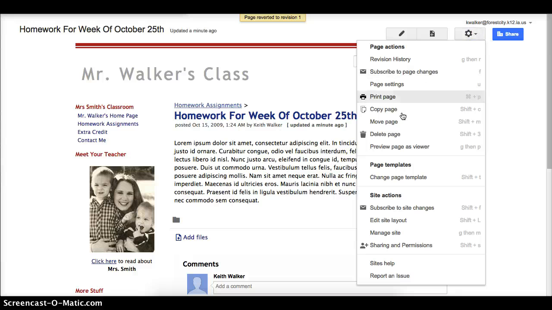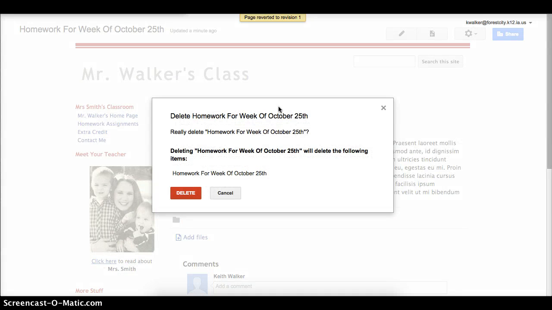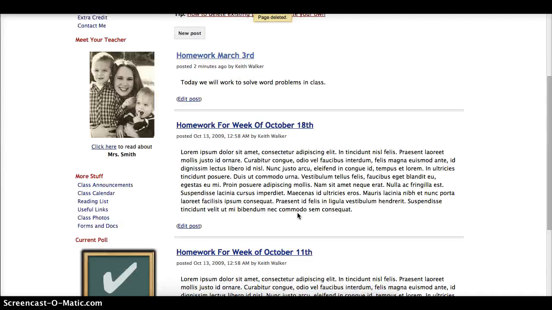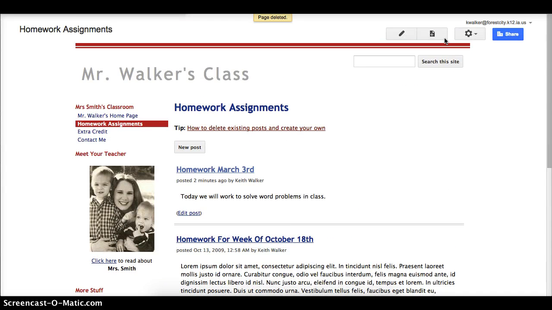Okay. I can also just delete the page, which it wants to make sure you really want to delete it. Hit delete, and then it's gone. And you can do that on all of those.